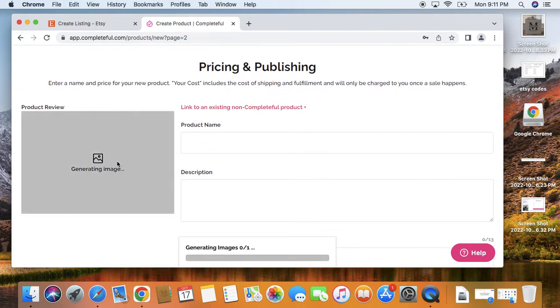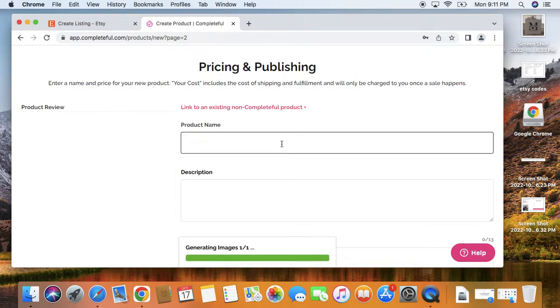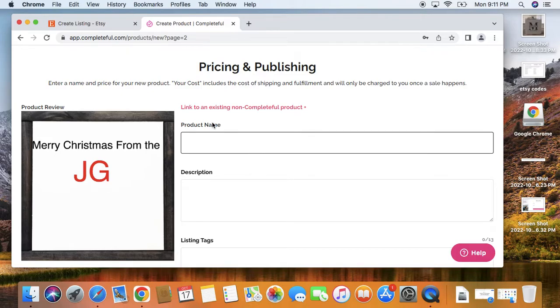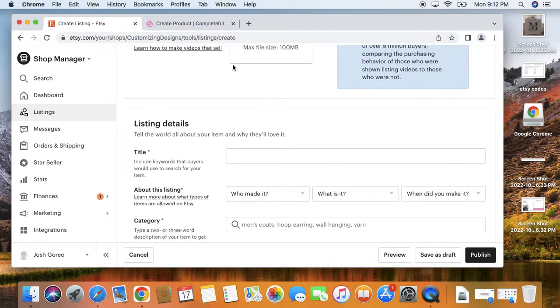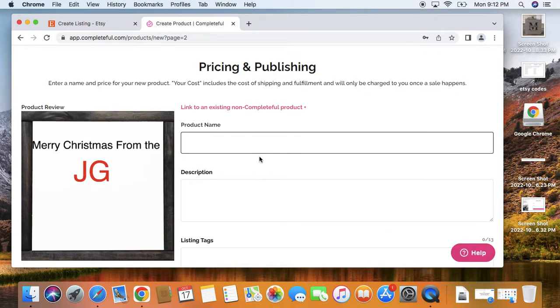Here, we're basically generating mockups for you in the background while you're filling out all this information. Product name is your product title, which is what I talked about right here, your title. So you want to make sure you take up the same thing. Wood decor, Christmas gift, Christmas decor. And you can try to think of all kinds of different variations that people would say. Wood frame decor for Christians, something along those lines.